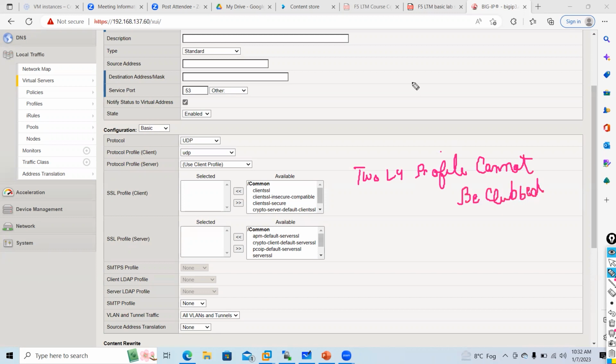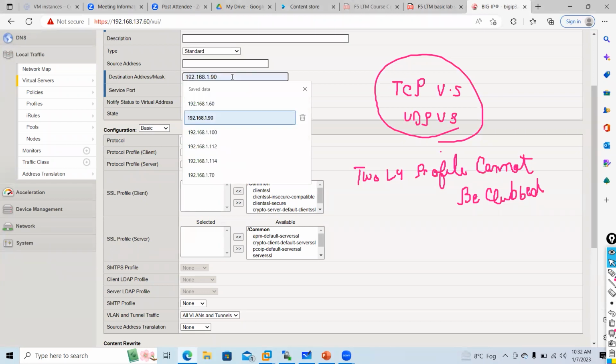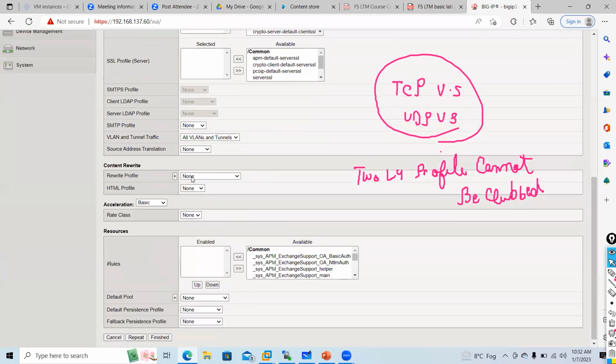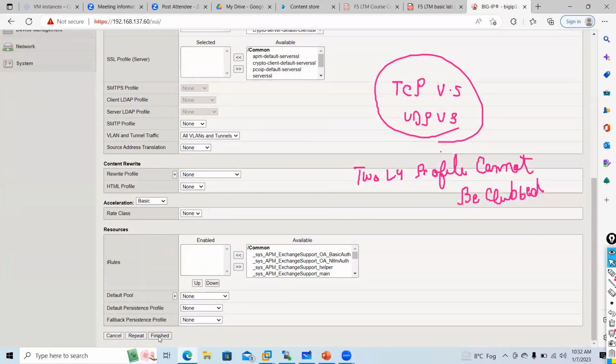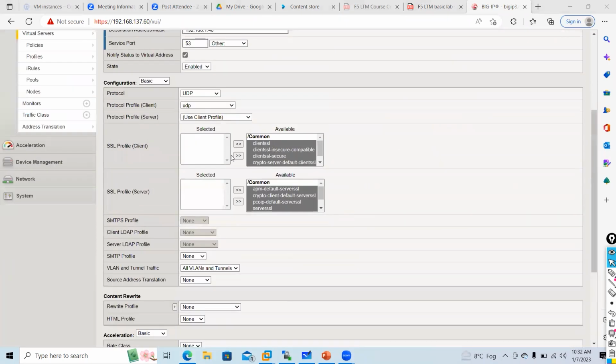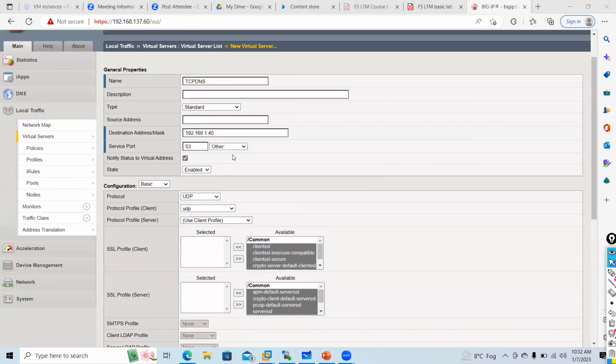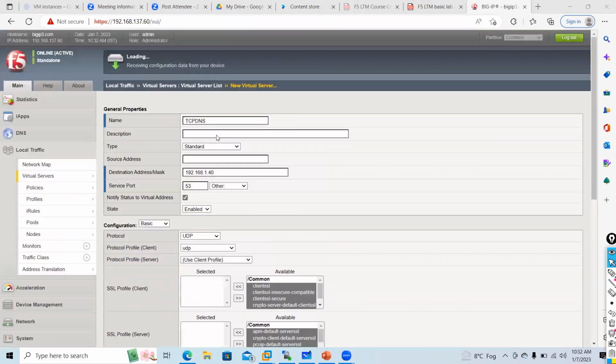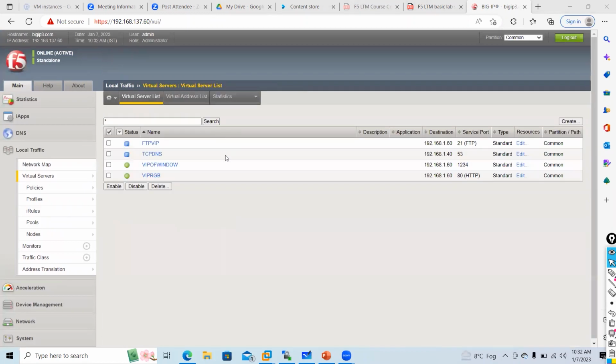If you want both types of traffic to be processed, you will create one TCP virtual server and one UDP virtual server. I create one, let's say 192.168.1.40. So I'm just calling UDP and just finish. In this, I cannot call TCP. I have to create one more DNS TCP virtual server. That is an example of a TCP virtual server versus a UDP virtual server.